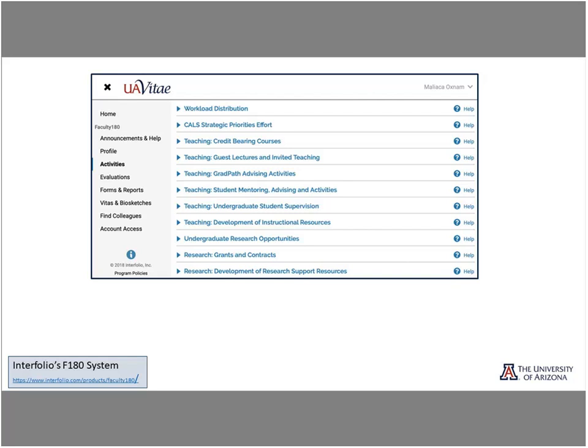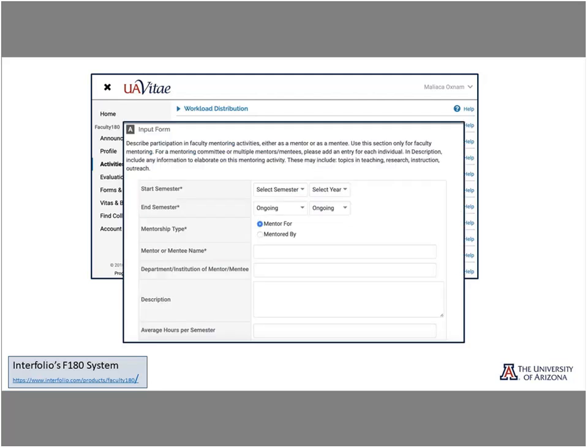The other sections are sections that are standard across the university. So you can see we have everything from advising to grants and other standard types of areas. When you go into one of these sections, you then get a screen that allows you to basically assign a start and an end semester. You can assign something as ongoing if appropriate. This is a mentorship section. And then you have fields that you can fill in.